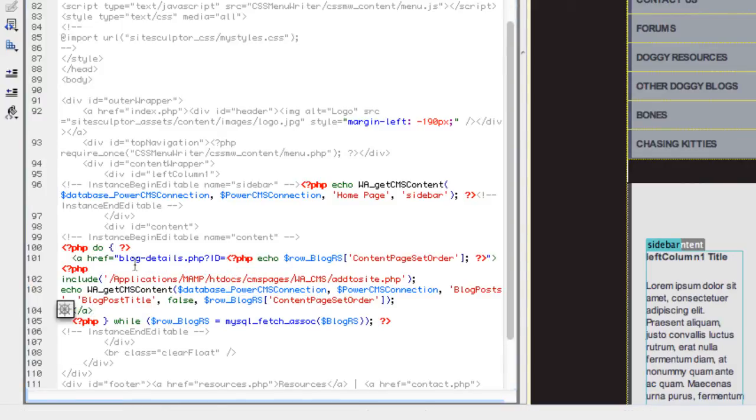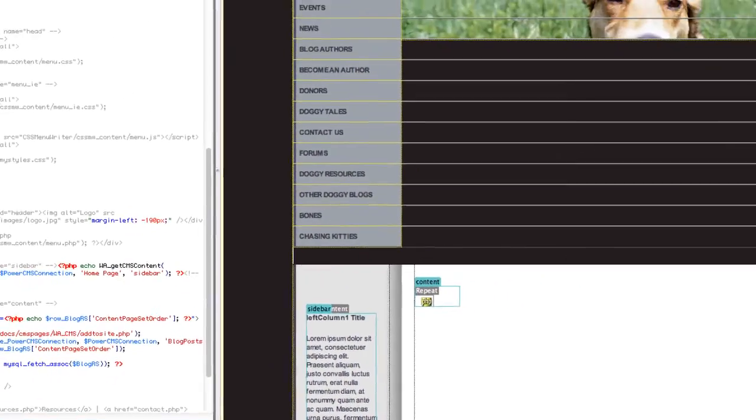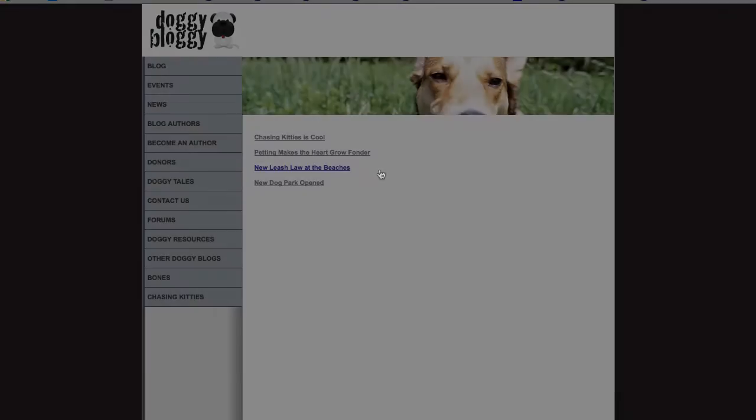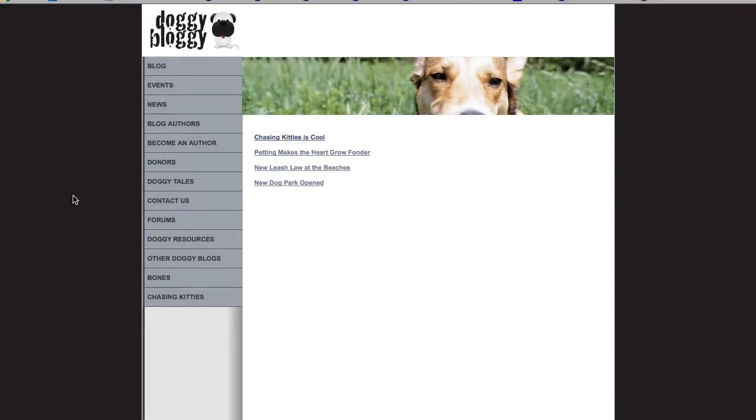Make sure you've done this inside the repeat region. So before your A tag, you should have PHP do, and after your closing A tag, you should have PHP while. Now let's save this and preview it in the browser. And you can see I have links here now. And now when we click on each of our links, we will get to each of our blog posts.